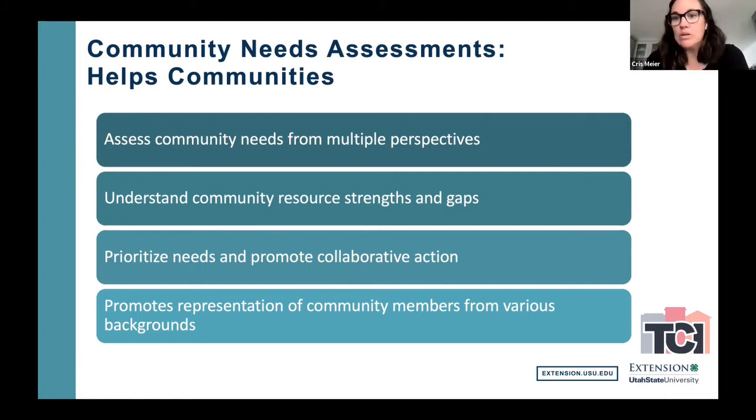So this is the one piece I really love about needs assessments: yes, they point out those gaps and those needs, but they really help us as a community prioritize where to go and how to do that collaboratively together with organizations. And like I already mentioned, to me, a really important piece is promoting that representation of communities from various backgrounds.